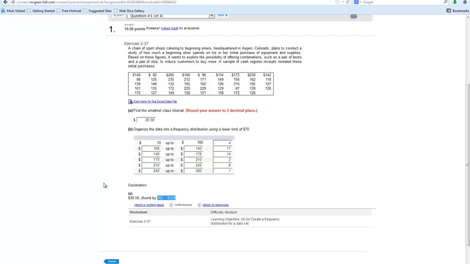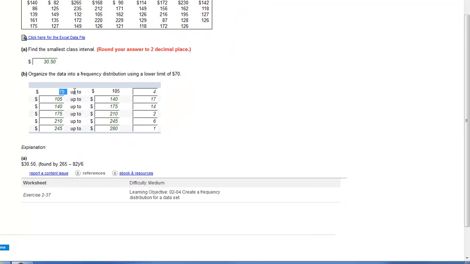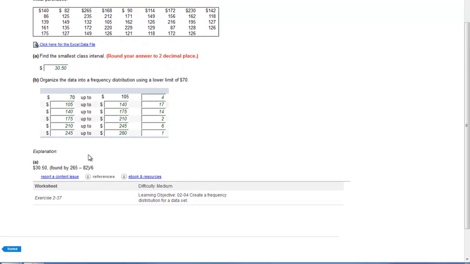All right. Now we want to organize the data into a frequency distribution using a lower limit of 70. So it is telling us that we want 70 to be the beginning of the first class, and we want our class size, or our class width, to be 35. How do we know 35? Because the gap between 105 and 70 is 35. So we want that to be our class width for all of our classes. All right, let's take a look at how to do this.